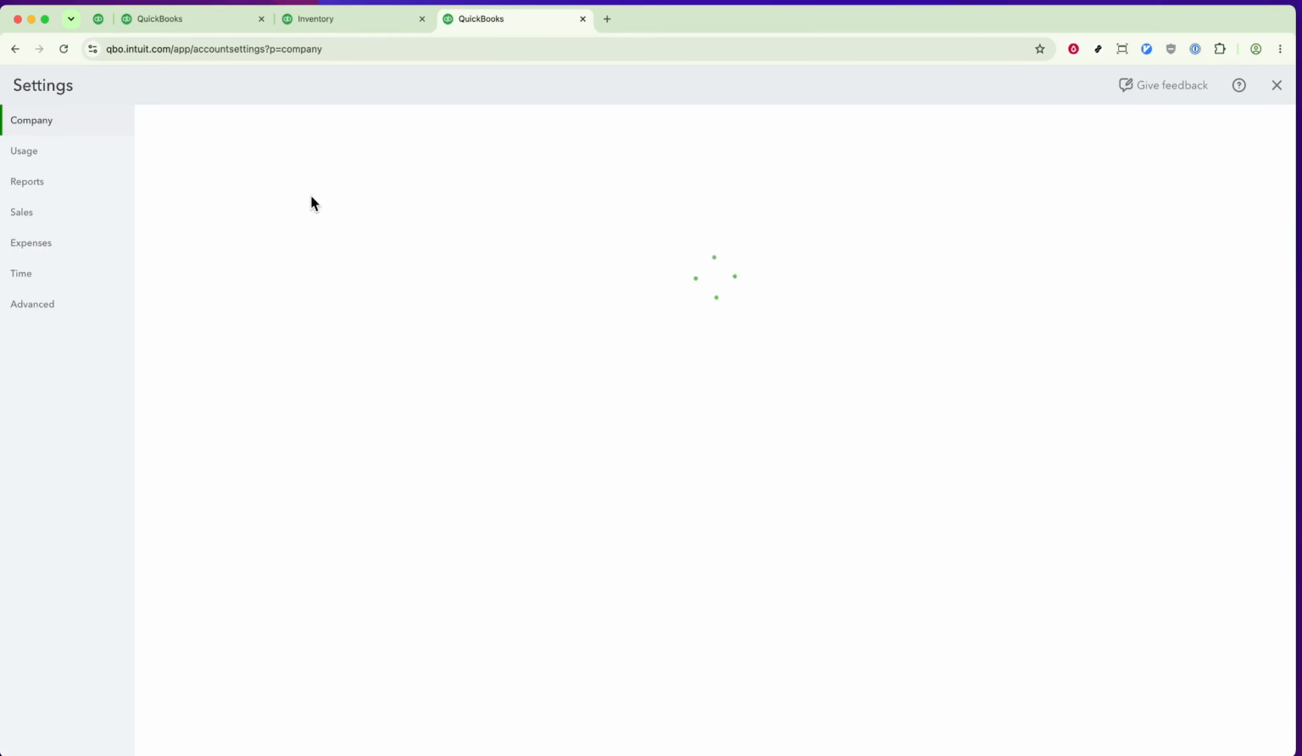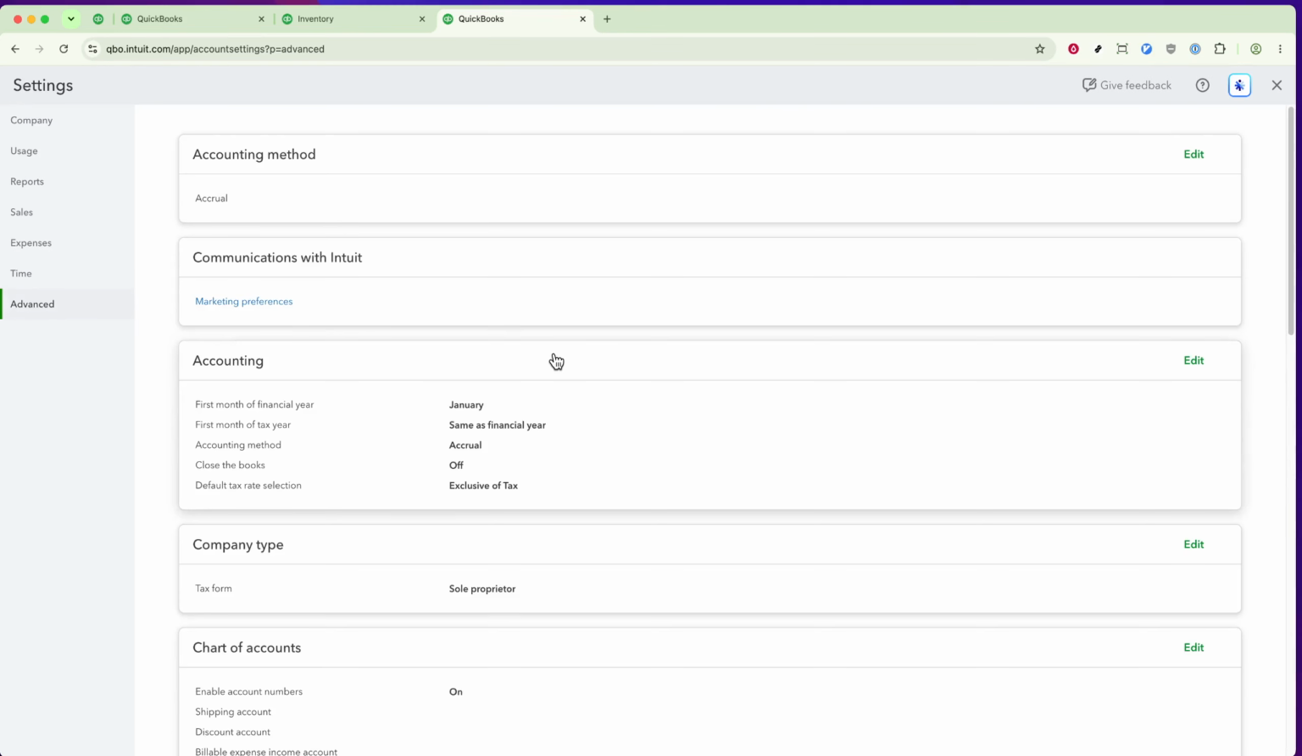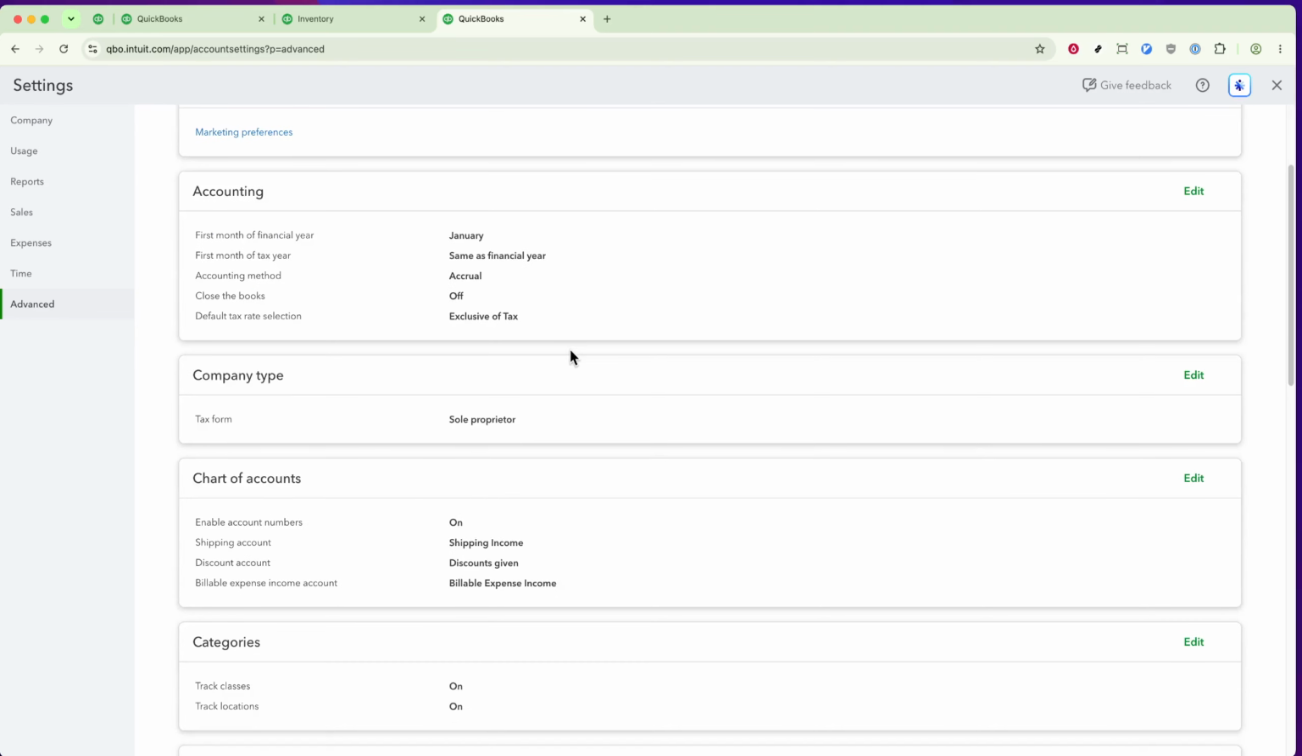Next, on the left-hand side of the Account and Settings window, you'll see a series of tabs. Click on the one labeled Advanced. This will take you to the Advanced Settings page where you'll find more specific options for customizing your QuickBooks experience. Now, scroll all the way down to the bottom of the Advanced page.